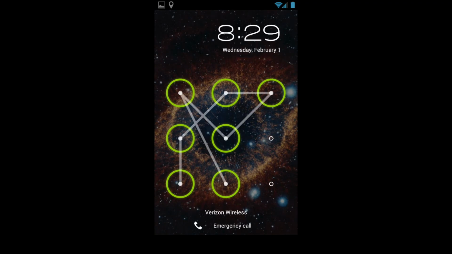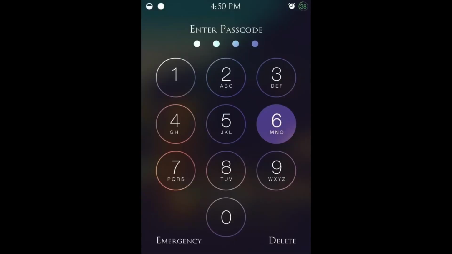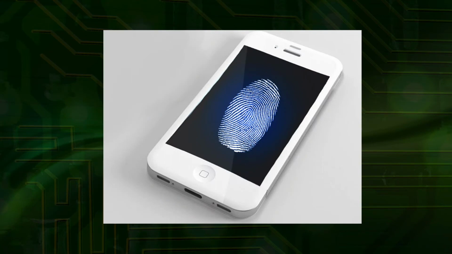Finally, you need to have some form of a password lock on your tablet or your phone. It could be a pattern or a phrase, or even a fingerprint. But regardless, always have one in place.